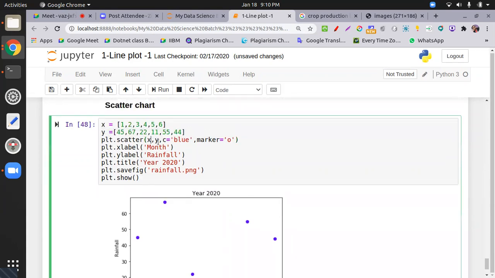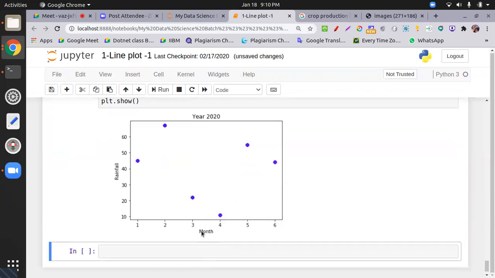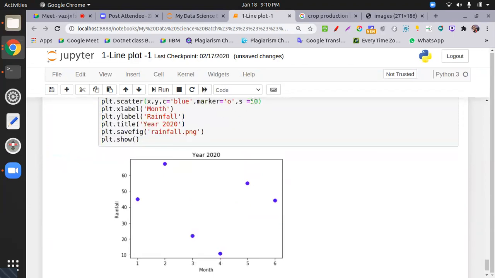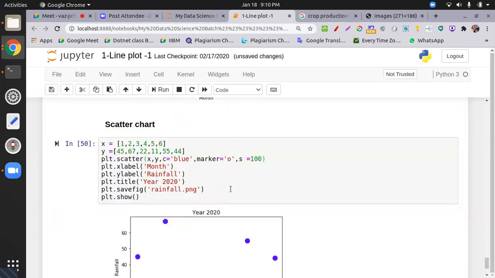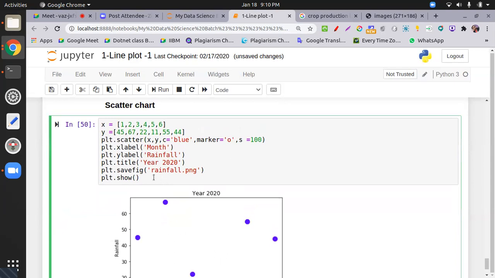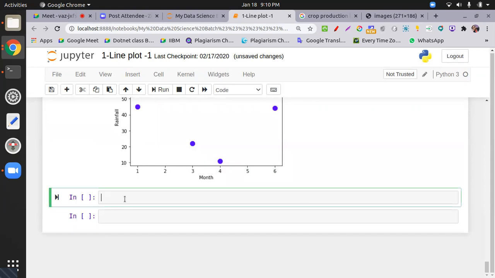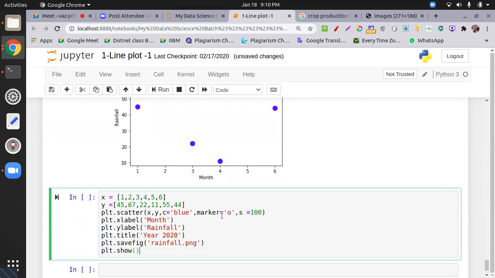What parameters does it have? X, Y, C, marker, size. We want to put the size equal to 50. So what kind of size you want to show over here? You can put 100. So the markers go up. You can put the marker as a triangle. Just copy this one. Same thing as we did for the line chart: subplotting, same figure size, same xlim, ylim. Everything is the same. I just take the triangle and color equal to red.